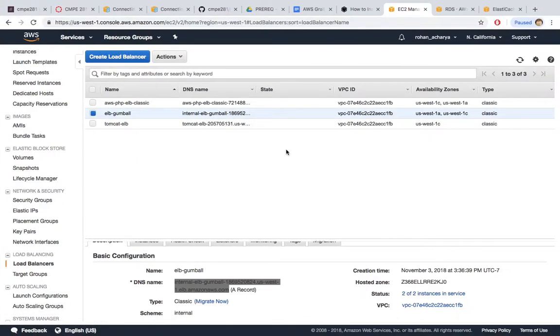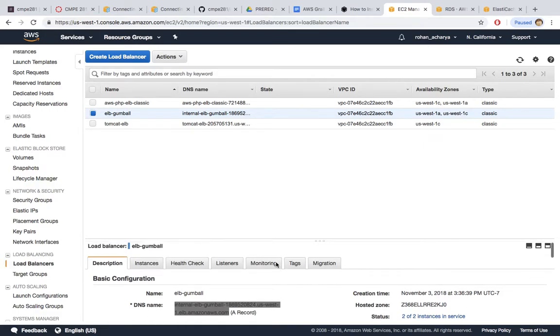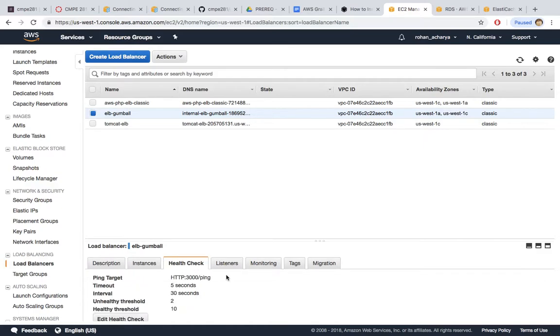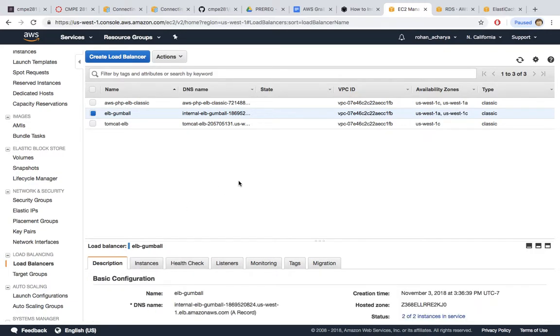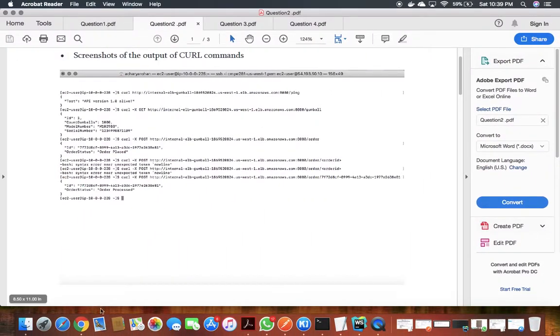That has to be kept in mind, because if you don't do that, there will be some issues. And one more thing you have to do is when you set up your health check, by default it's set to /index.html. You need to change the port. The port is 80 by default. You need to change it to 3000 slash ping, because that's where the Gumball app is going to listen. This needs to be done, otherwise they will never come in service. So that's one key thing that you have to remember.